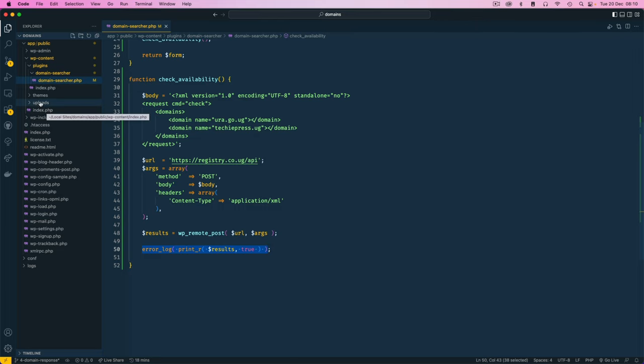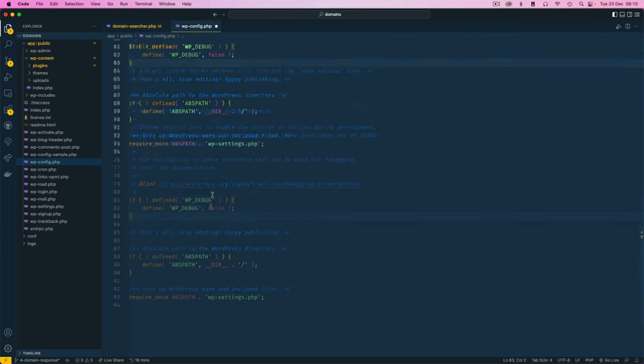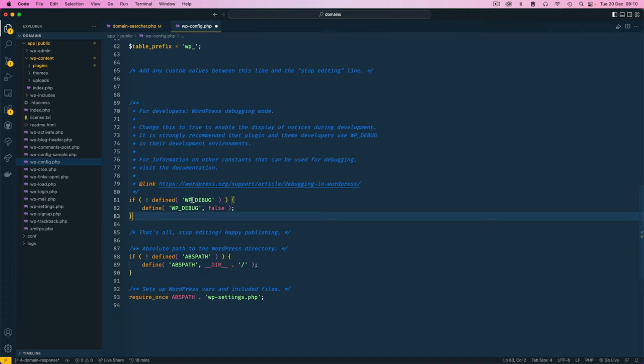Now, in WordPress, the debug.log file is usually in the wp-content folder. But sometimes you will not find it there because it's not automatically available. Now, we can be able to enable the debug.log file by going inside our root folder. We go to the wp-config.php. And inside here, we're going to scroll down. And we look for the WP underscore debug constant. And here we see they tell us that it's false.